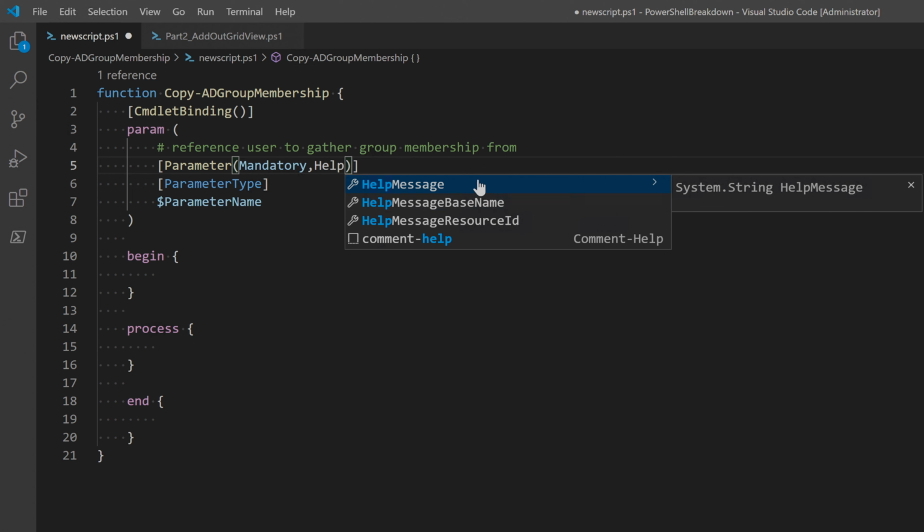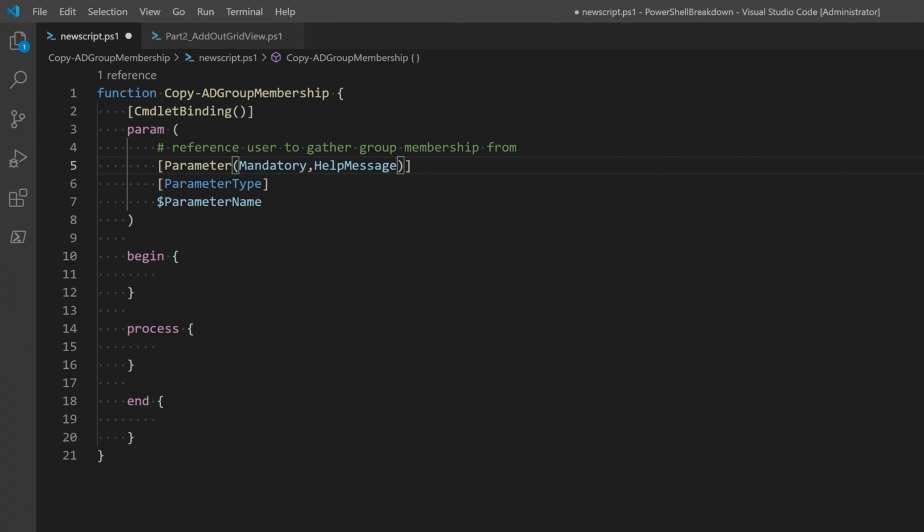Because this is mandatory, we should also add a help message to let the person using the command know what kind of information is mandated. We also need to separate the attributes by a comma to let PowerShell know that we're starting a new attribute and it's not just a continuation of something before it.